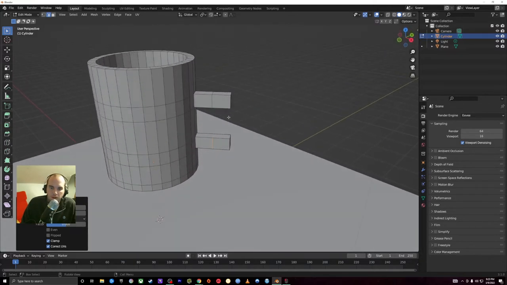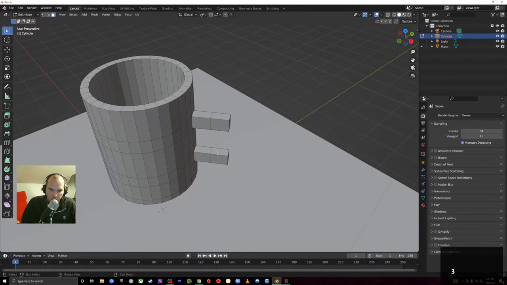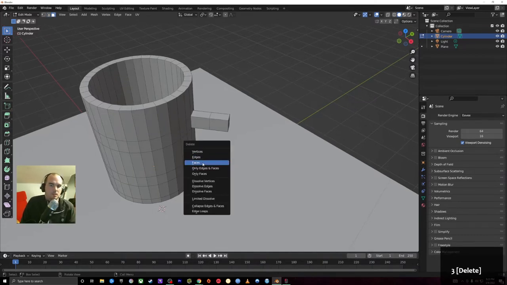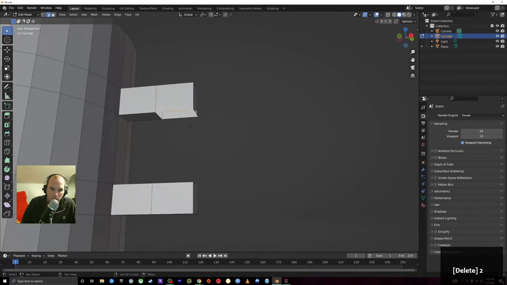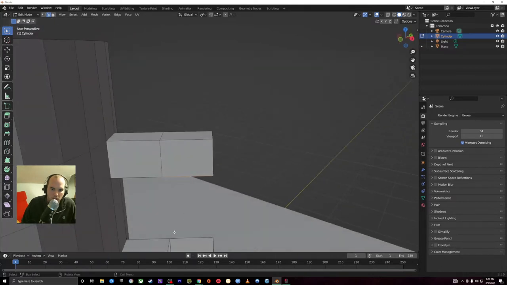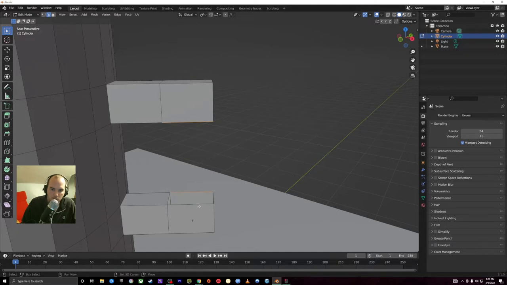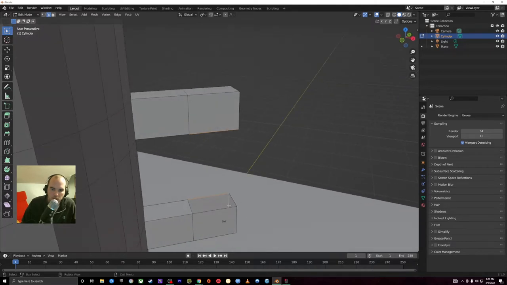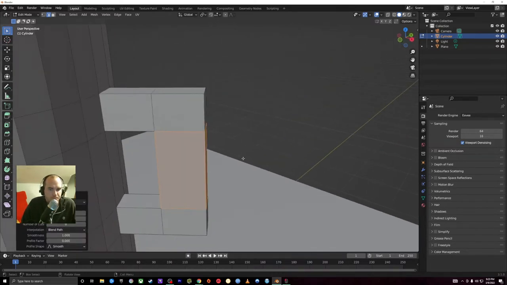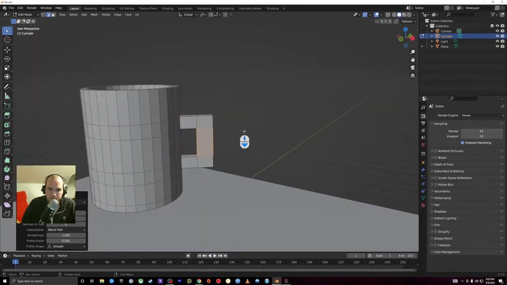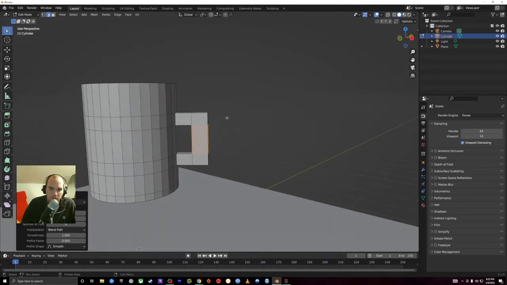And then I'm going to go 3 for face select. I'm going to delete this face. Delete faces. Whoops. I'm going to delete this face. Delete faces, and then I'm going to grab these four edges and hold down the shift key and also grab these four, not that one in there, Control click to get rid of that. Shift click, click, click, click. And then I'll right click and I am going to, which one is it again? Bridge edge loops, this one right here. Great. All right, there's a coffee mug.